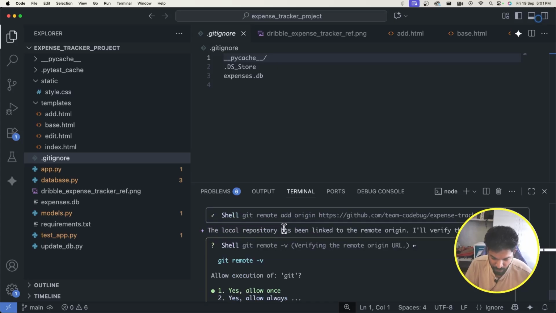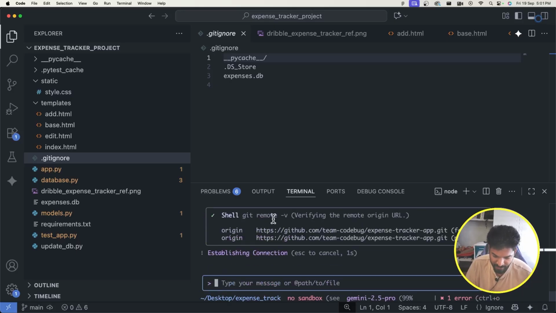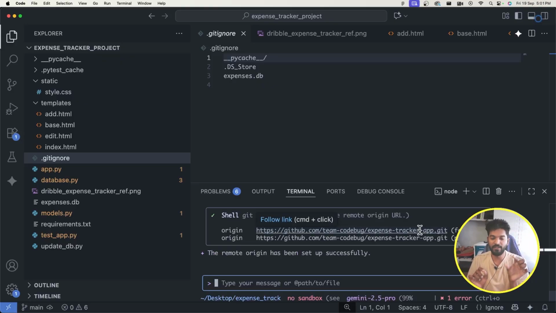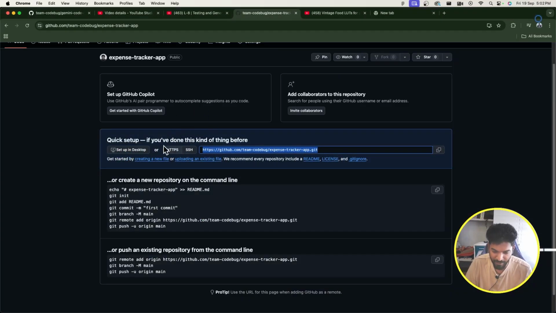So the local repository has been linked to the remote origin. I will verify the remote URL now. It wants to run this command, basically verifying the remote origin URL. Okay, yes, allow once, and we can see this, right? The origin is set to this URL. Basically, if we push any changes to this remote URL, all the files that we wanted to push will be reflected here. Okay, so now this is done.